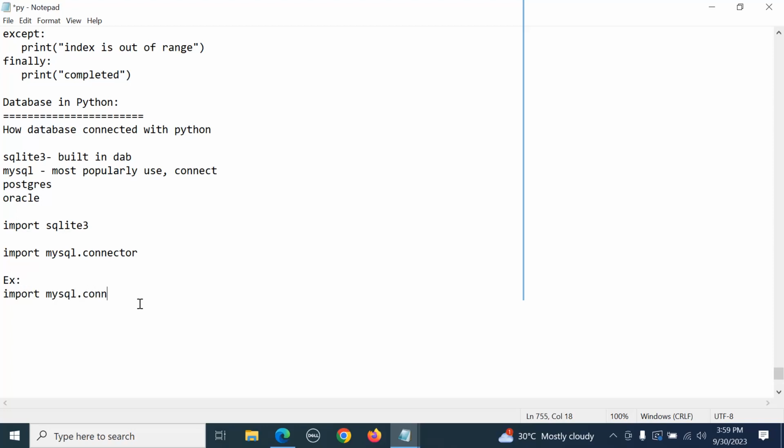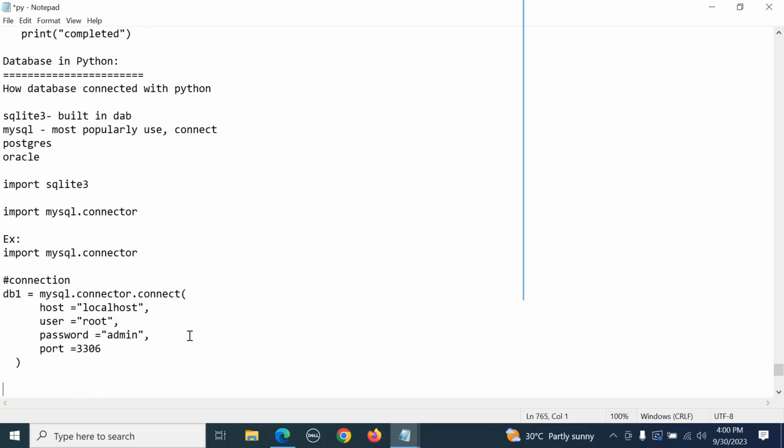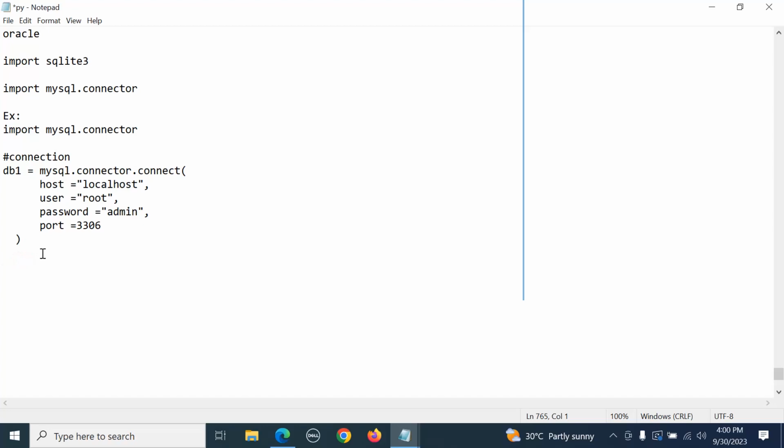mysql.connector. We need to give the connection. How we have to do the connection is, we have to write some variable db1 = mysql.connector.connect. Now you have to give the values like what is the host name, the localhost, user, user is generally root only, and password, let us say password is admin, and we have to give the port number 3306 especially for MySQL. Once connection details are completed, then we have to give the program like this.